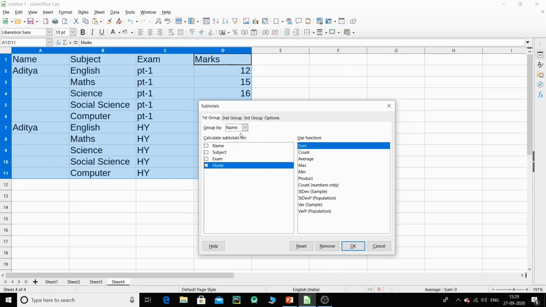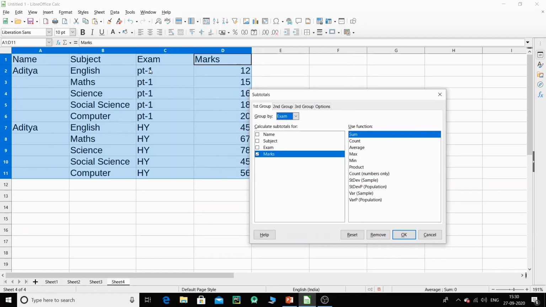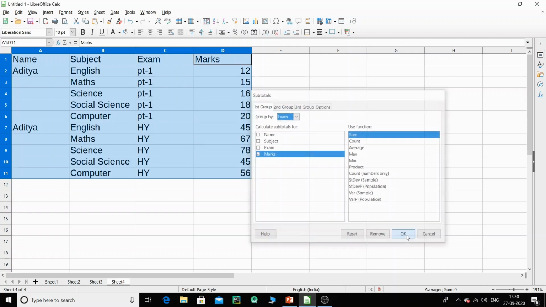Now I want group by on name. No, I do not want the group by on name. I will say I want the group by on exam. So when I say group by on exam, so this PT1 will be together and the half yearly will be together. That is the meaning of group by. So PT1 will be grouped together and half yearly will be grouped together, and I want the sum, so that's the function, and I click OK.